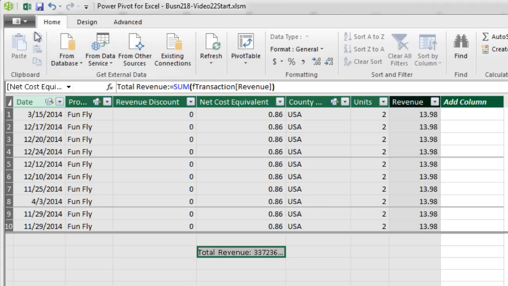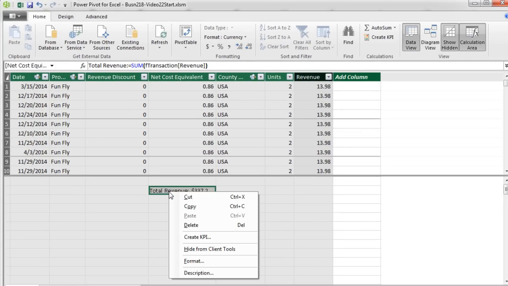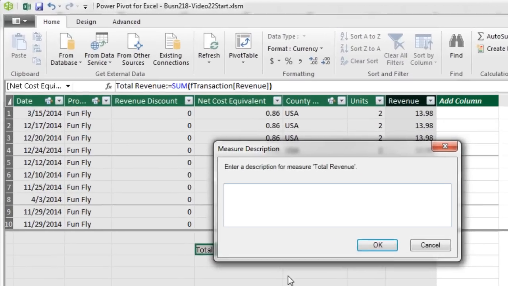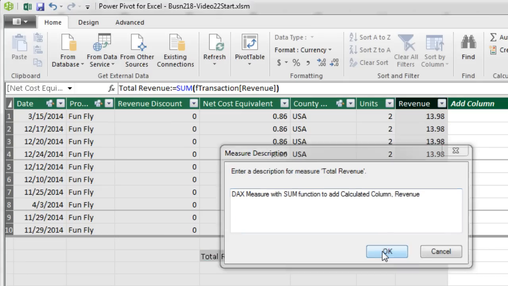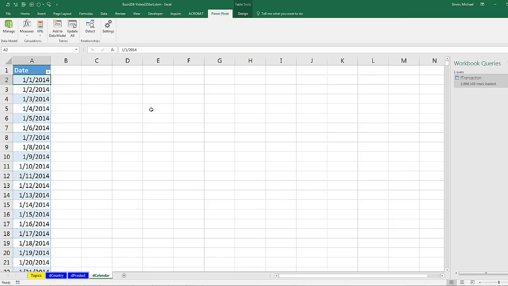So now I can just use, in the Home ribbon formatting group, I can select $, and that adds the formatting. If we wanted to add a description from the measure grid, we'd have to right-click Description. And now we could type our description. DAX measure with SUM function to add calculated column. I better put an N there. And the name of that calculated column is Revenue. Click OK.